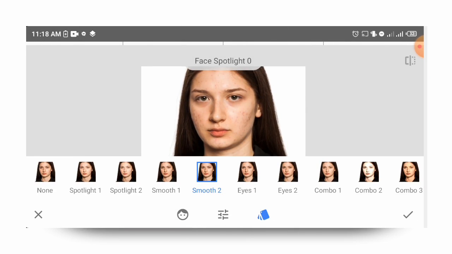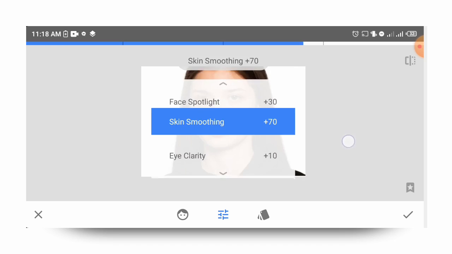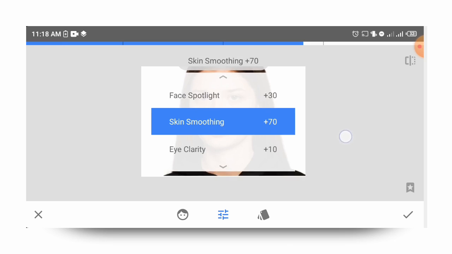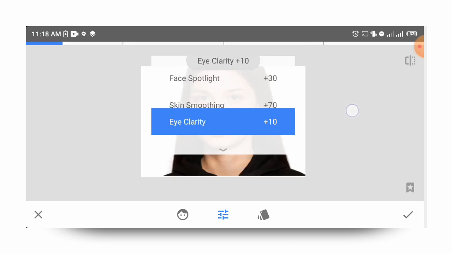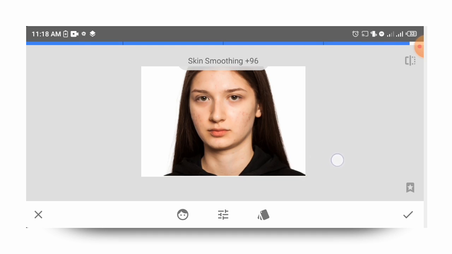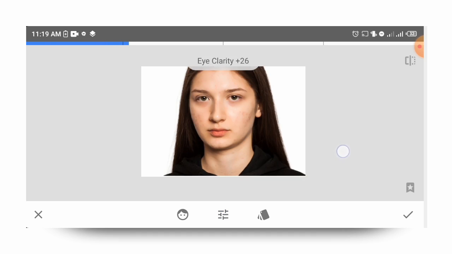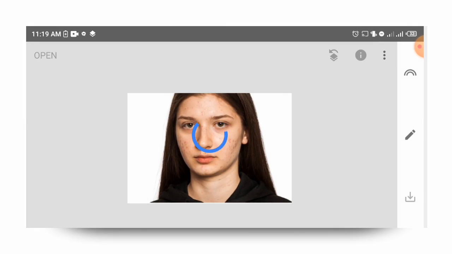Alright, so you select smooth face 2. Okay, smooth 2, I call it smooth face 2. So you select it, then you increase the spotlight to your satisfaction, and you just swipe up. Okay, this is how to navigate in Snapseed. If you want to select any other option, just swipe up and the option will be selected. So in this case, we are swiping up to skin smoothing. Alright, so you just increase it to the level that you want, and you swipe down to eye clarity. You push it up a bit like this. Alright, then you click on the check mark right here.